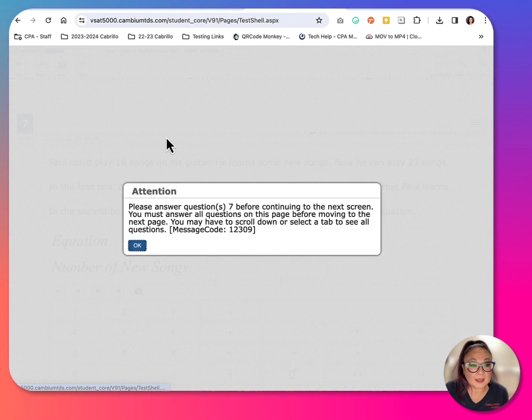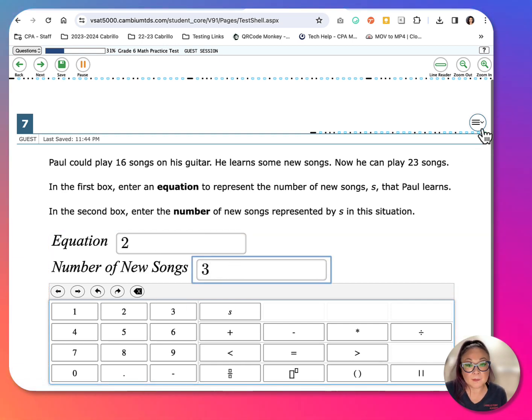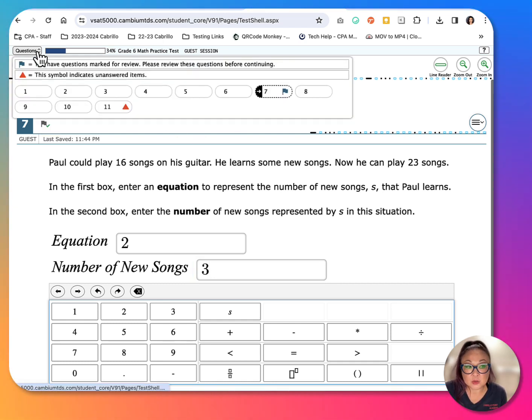Once again, they cannot move on without answering that question. So if they don't know it and they just want to guess, they can mark it for review, and that flag comes up. At any time during the test, they can go to this question drop down and it shows them all the questions they have answered so far and the ones that they have marked for review. This will also show up at the end of the test. So they have one last chance to review all their answers or go back and look at the ones they marked.